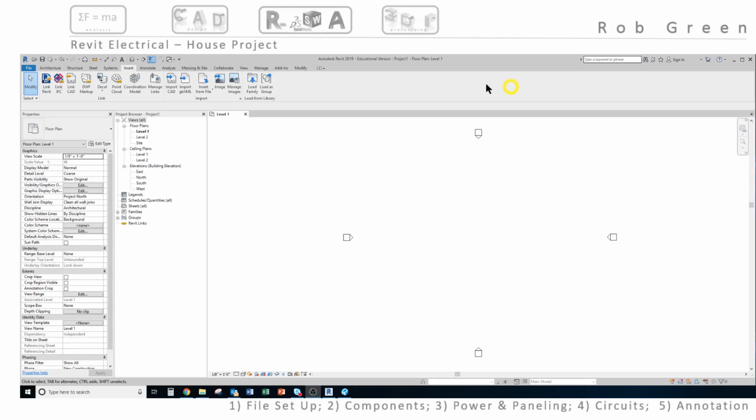Alright, welcome back everyone. We are working on the power setup inside of our electrical house in Revit. And from the first session I haven't done anything offline, so I am ready to come back and pick up exactly where we left off.